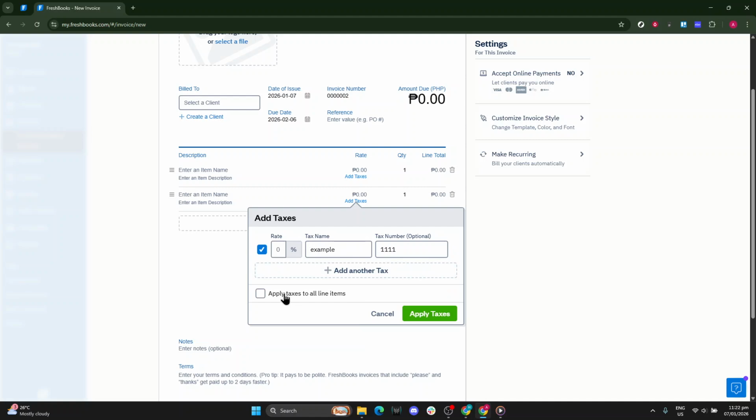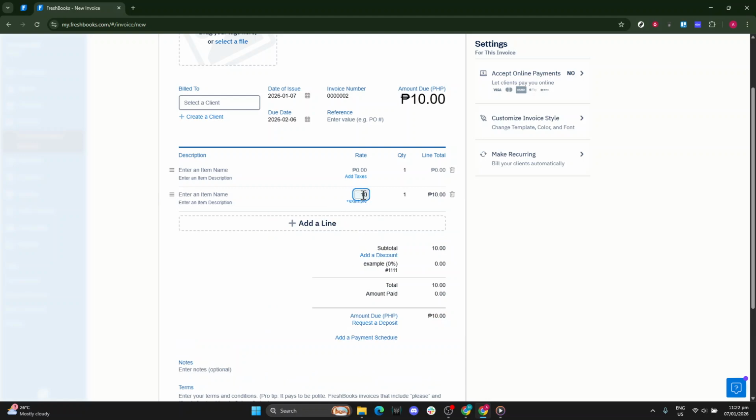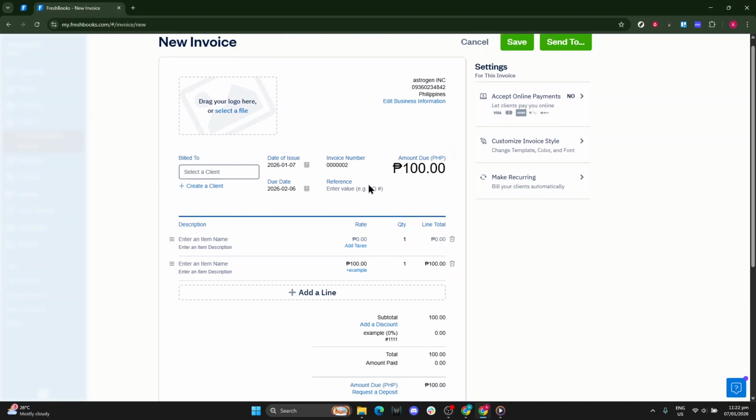When everything looks good, click on Apply Taxes. This action attaches the taxes you've just set up to the invoice and updates the totals accordingly. Take a quick glance at the summary to confirm that the tax amounts appear where you expect them and that the grand total reflects those additions. If you notice anything off, you can return to the rate section and make adjustments before finalizing.